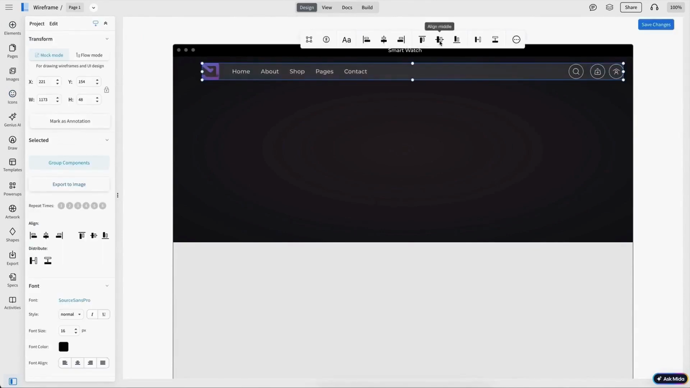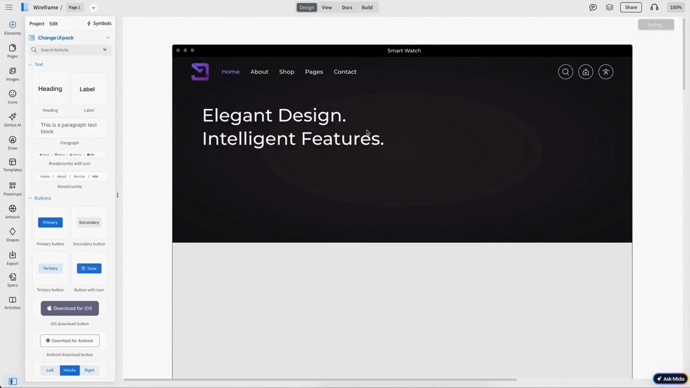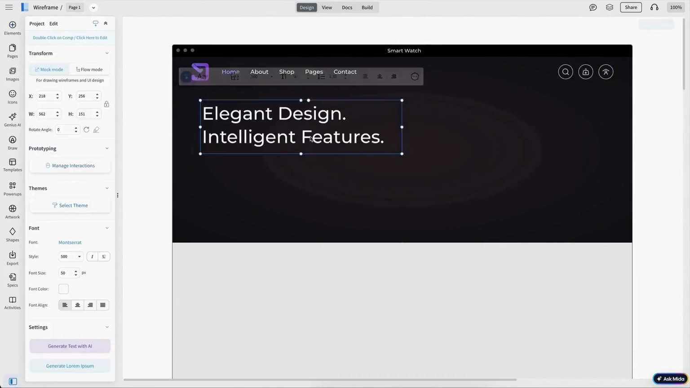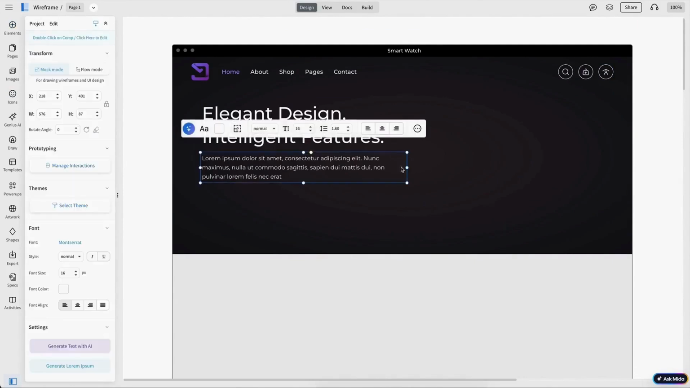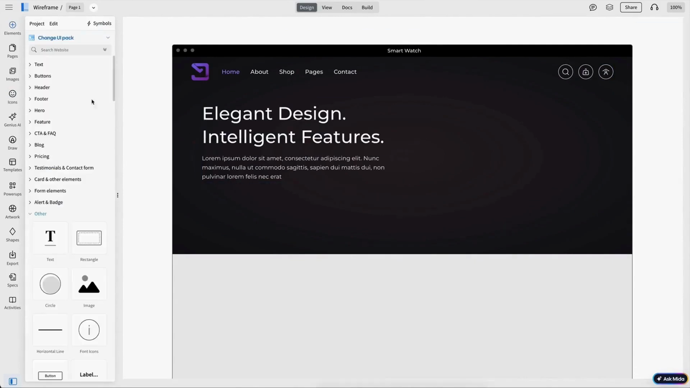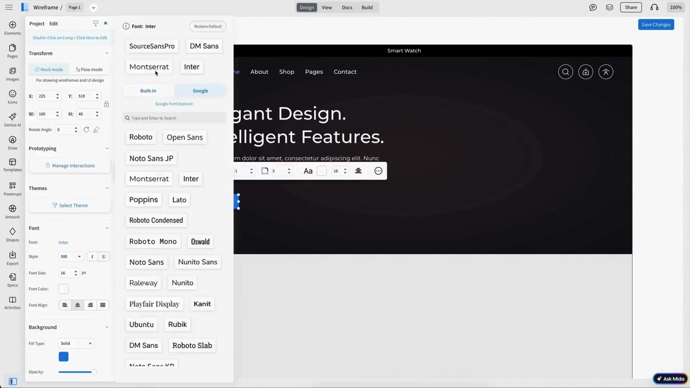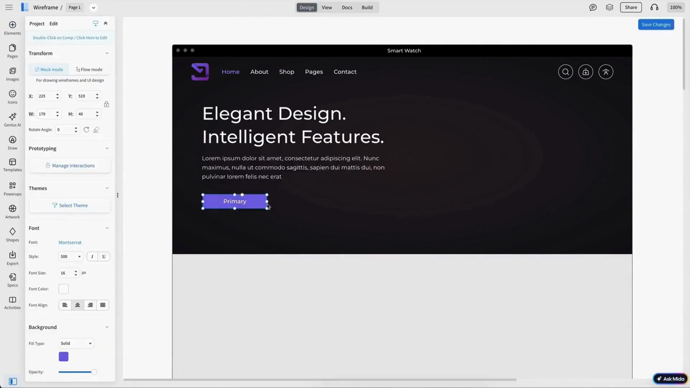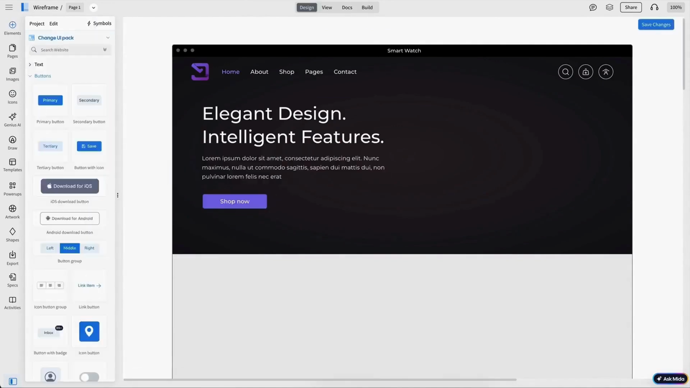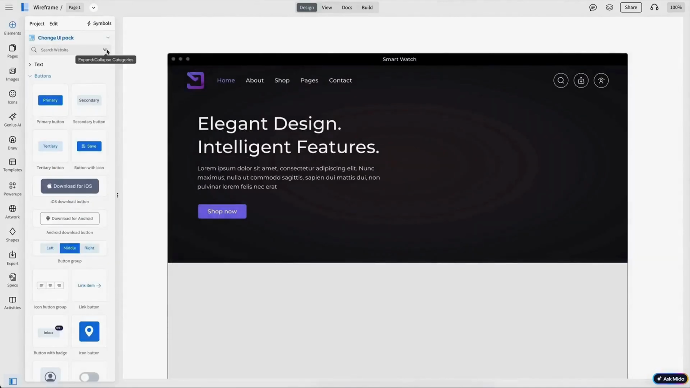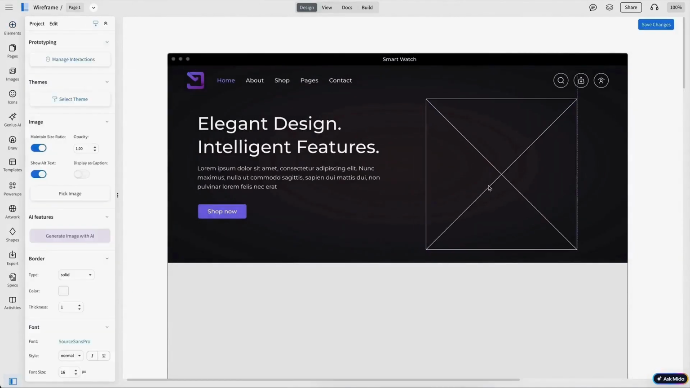That completes the header. Then move to the hero area, add the title text, description, and a CTA button from the website UI kit, and customize everything. After that, add the main image placeholder to finish the hero section.